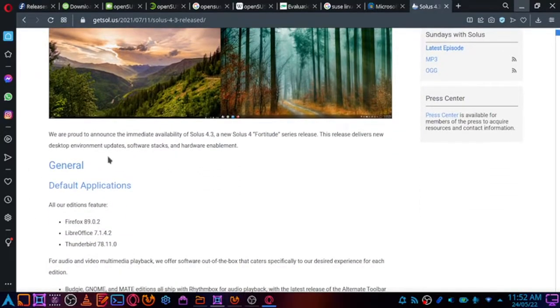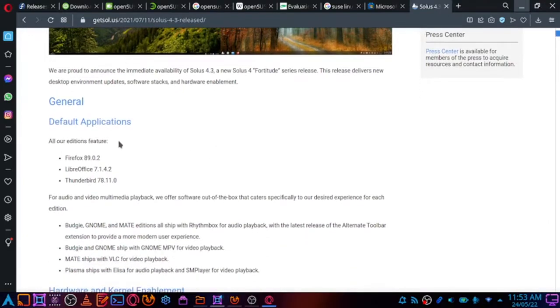So we are proud to announce the immediate availability of Solus 4.3 and the Solus 4 Fortitude series release. The release delivers new desktop environment updates, software stacks, and hardware enablement. So Firefox 89.0.2 is available by default. LibreOffice 7.1.4.2 is there. Thunderbird 78.11.0 is there. The Fortitude series was released sometime back in July 2021.